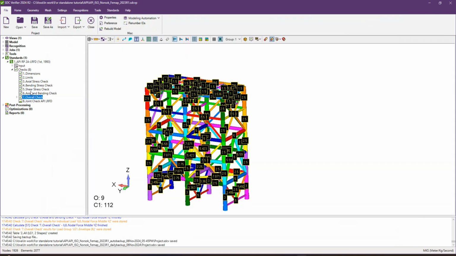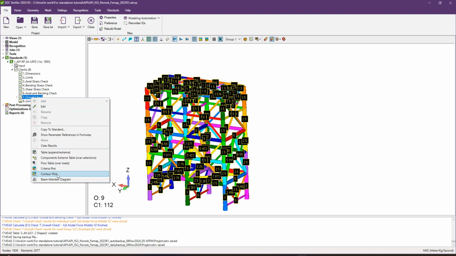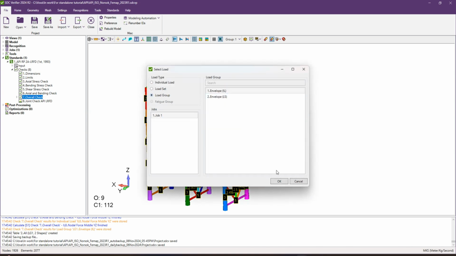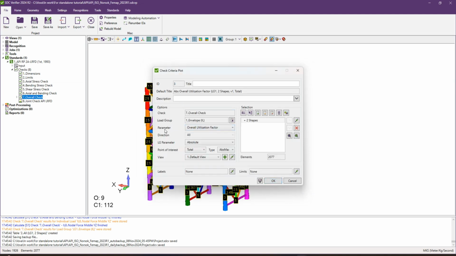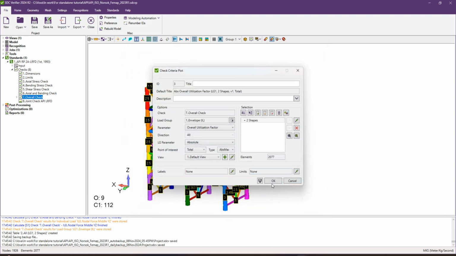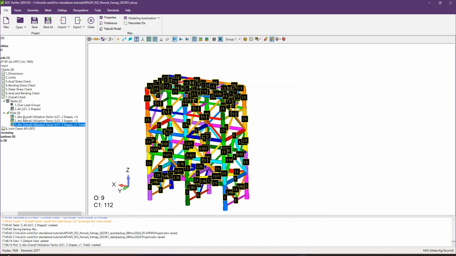Now there is also a possibility to add some plots. Let's do that. Let's press criteria plot. Let's select our individual load. Let's choose the previous one. Here you can also add parameters. We'll go with overall utilization factors. Also we can add here the view and selection. Let's check whether the view is okay for our plot. Yeah, that looks pretty good. Okay, now we can actually plot our view.